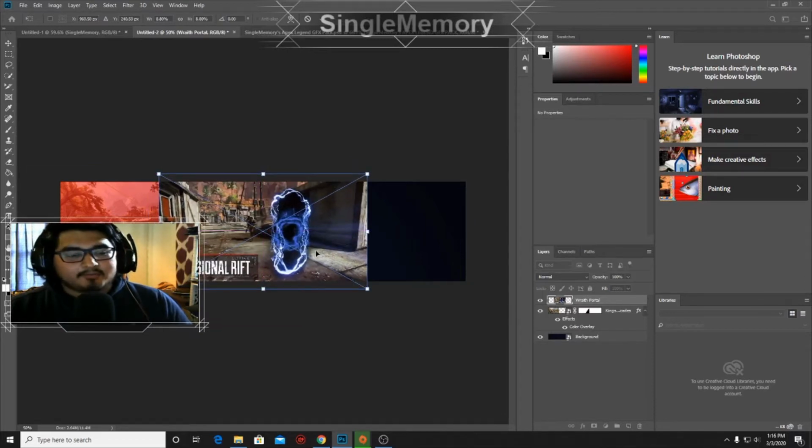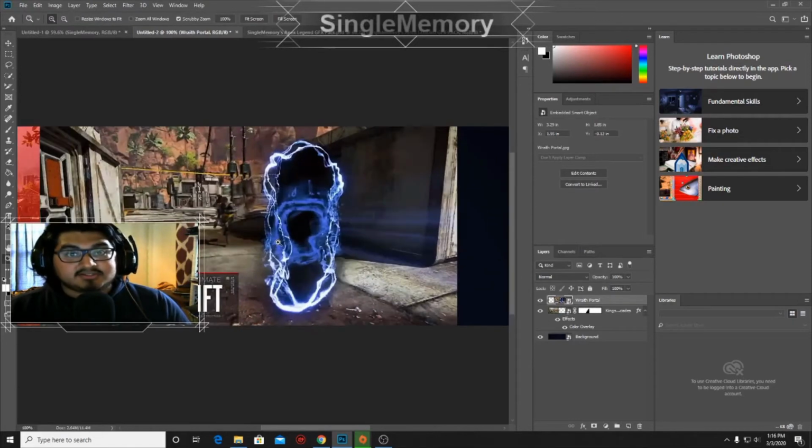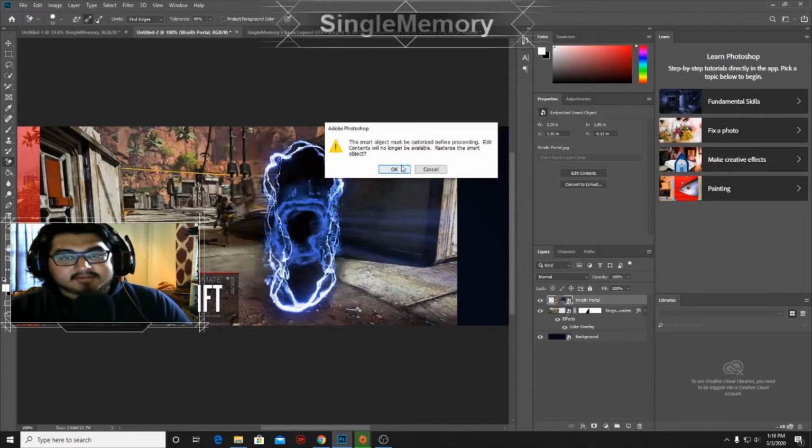Alright, if you are having difficulty seeing, make sure that you hit C and zoom in. Now what we're going to use is the background eraser tool. So head to the eraser tool, right click, and click on background eraser tool. Don't forget to rasterize.